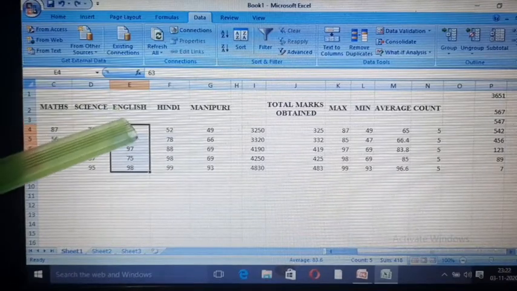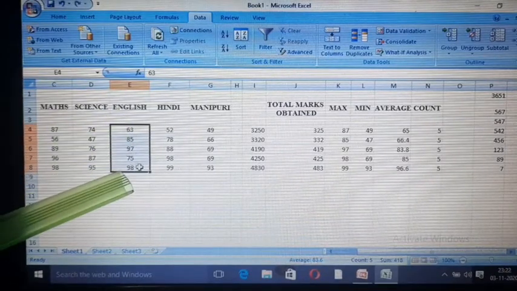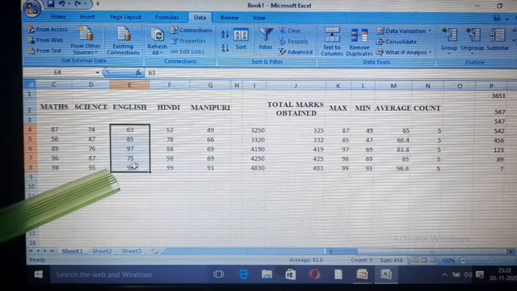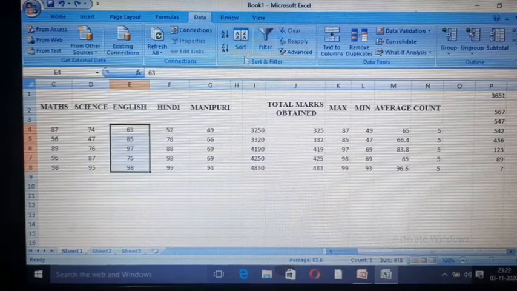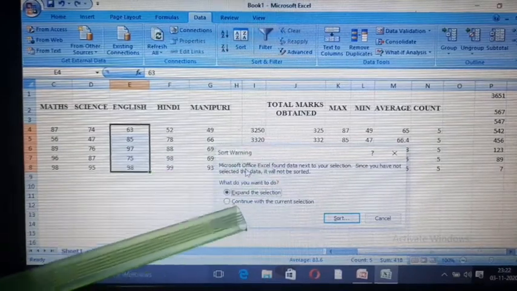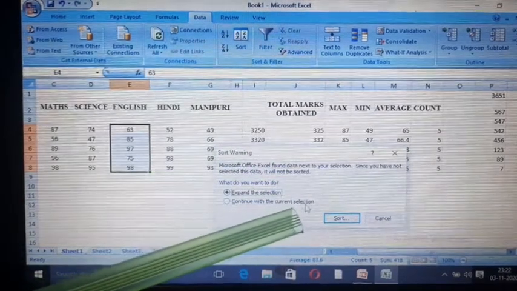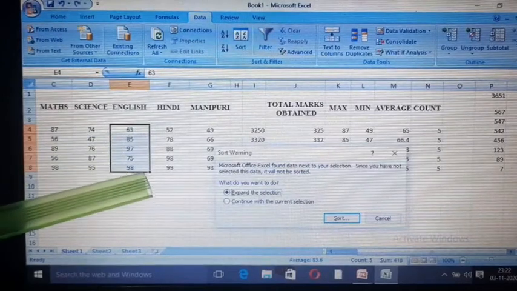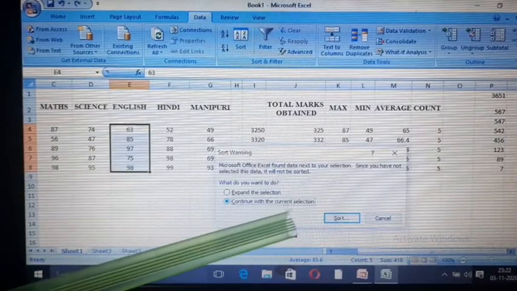Now let's select some range of cells from E4 to E8, then sort here, then a sort warning dialog box appears here. Now continue with the current selection. Now let's sort these only. So let's continue with the current selection.